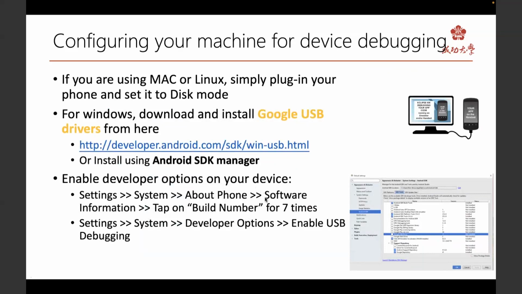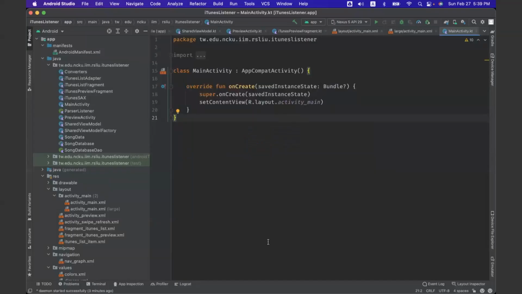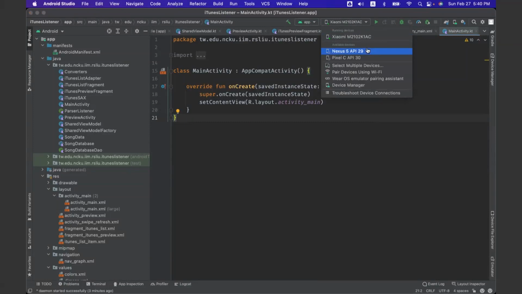Now, I have enabled the developer options on my device. I have also turned on the USB debugging feature. So now I'm going to connect my phone to my computer using a USB cable. Now you can see that my physical device, my phone, shows up on the list. It's the first one actually.